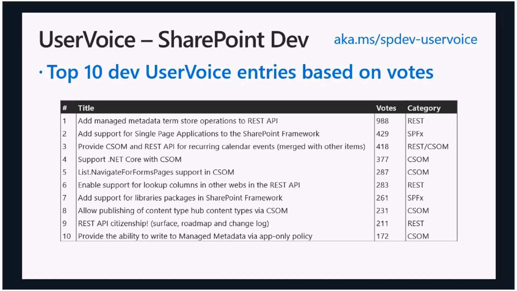So in January, the items in the list were exactly the same, except that number 2 and 3 have been flipped. So the support for single-page application in SharePoint Framework is now number 2 with 429 votes. And the number 3 item went slightly down. I'm not going to deep dive on all of the status on this from a timing perspective, but trust me, we are closely looking into these items when we're trying to address them as well. More votes in an item means that it has a higher priority.